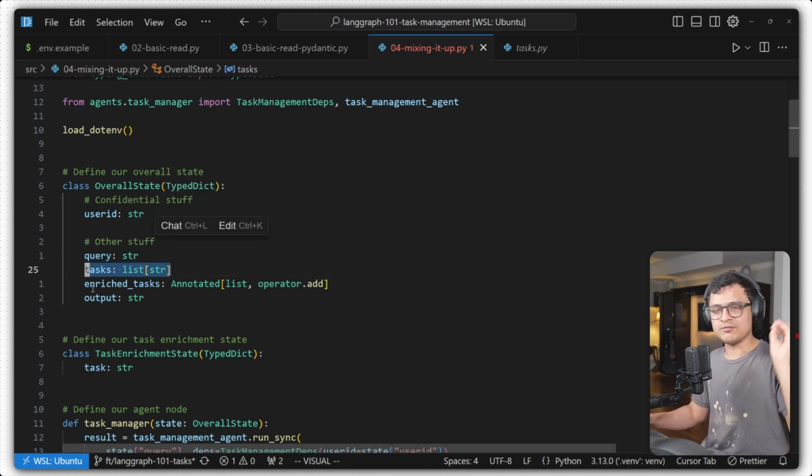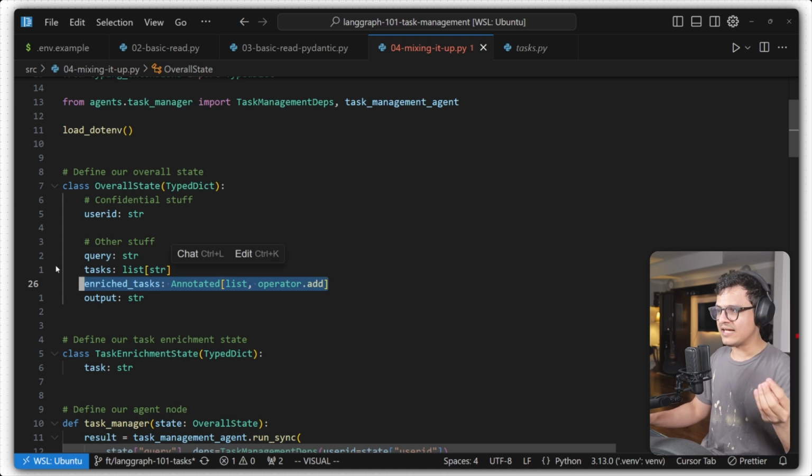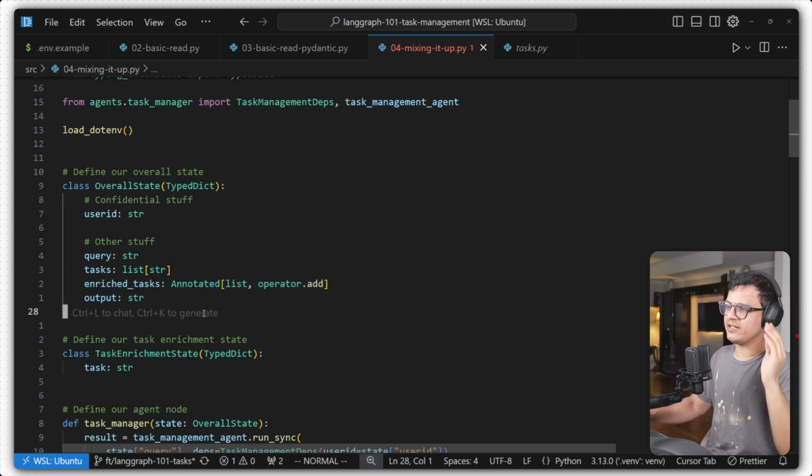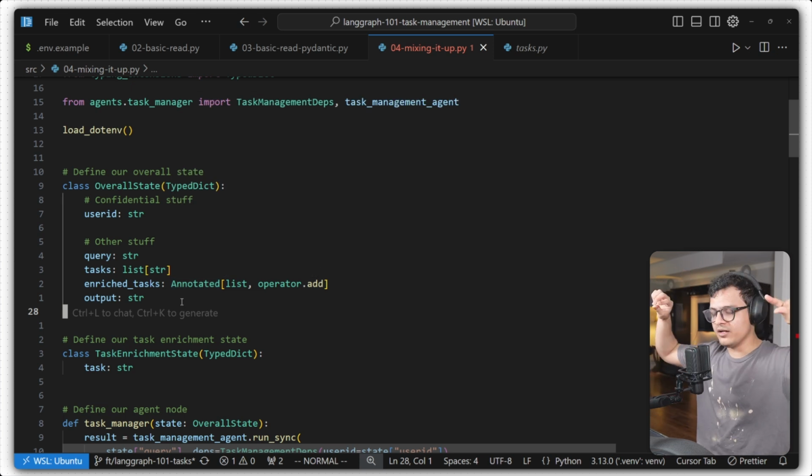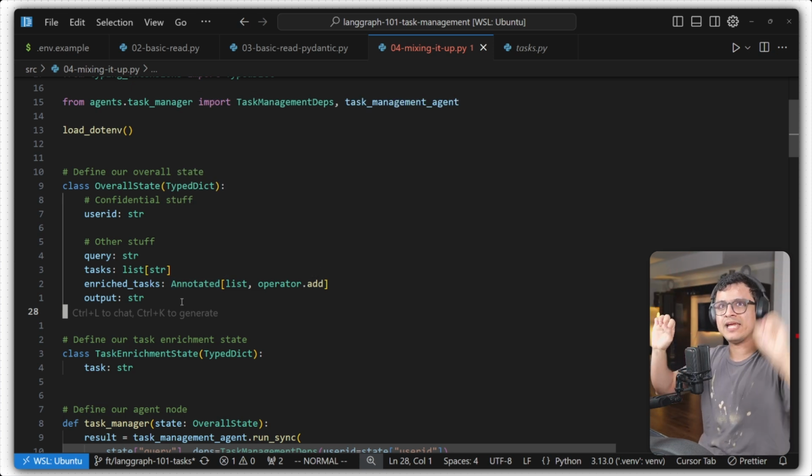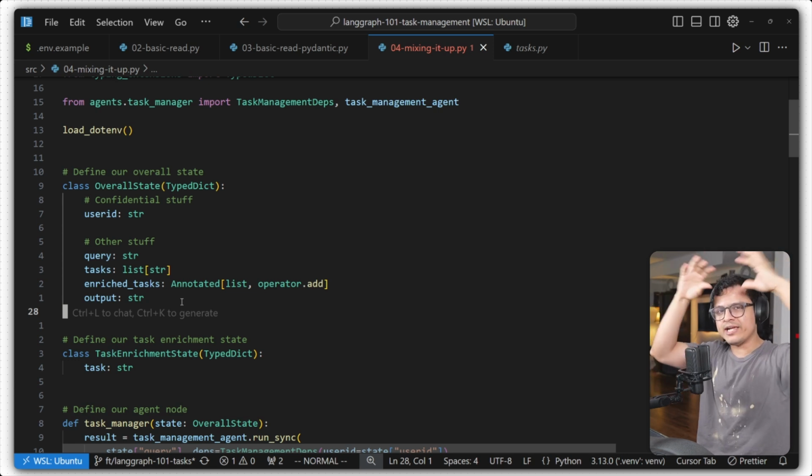Then you get the list of tasks, all the tasks which are left. And then you get a list of enriched tasks. So instead of just taking a task, now we're taking a list of enriched tasks. And again, remember, because multiple nodes are going to run concurrently, we need to reduce them, because everyone will be like, hey, I got an enriched task. So LangGraph will have to aggregate all of that together.